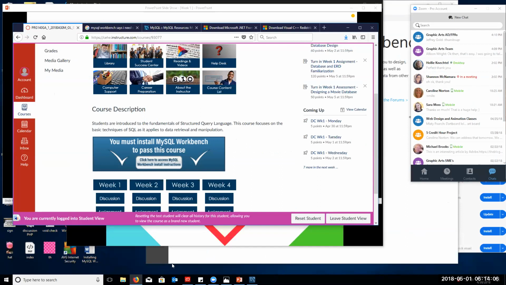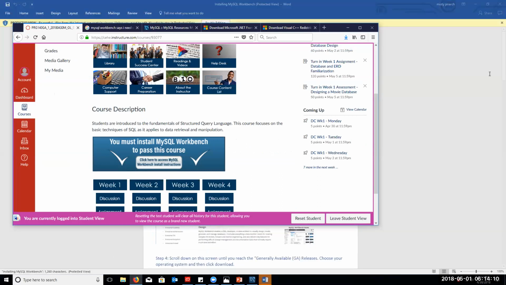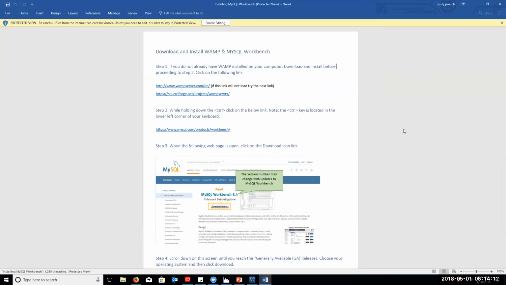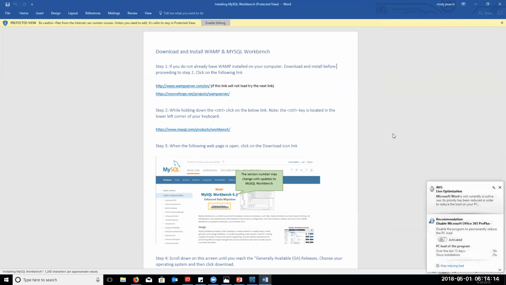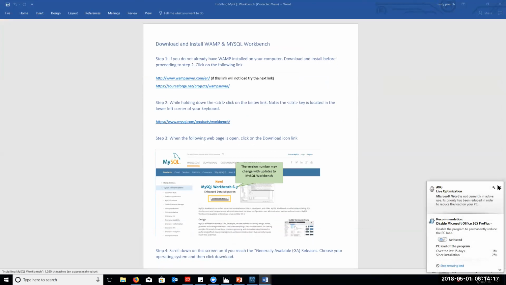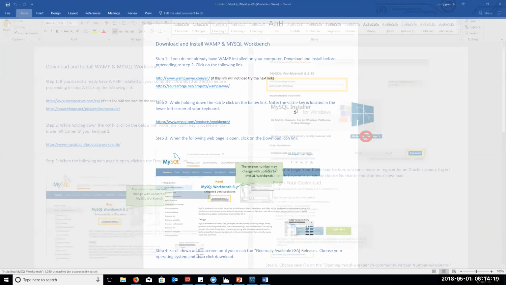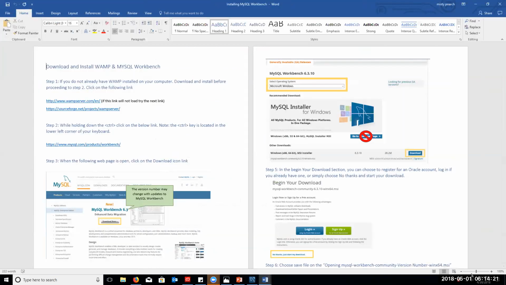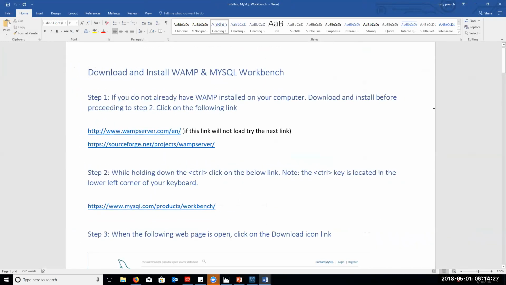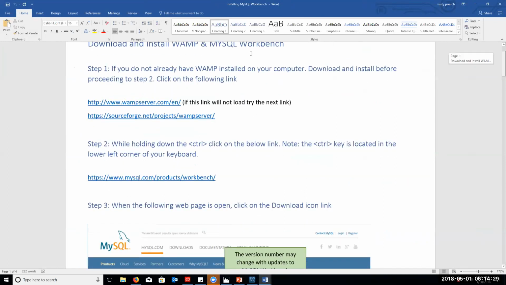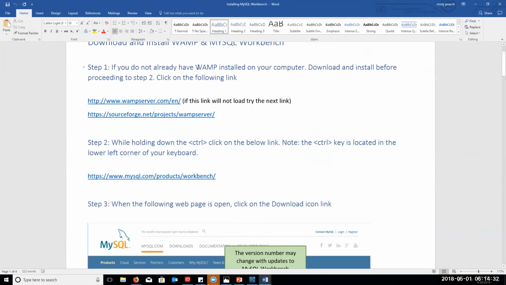Oh, my Microsoft Word is going to be a little slow. There we go. You're going to open it up and you're going to just follow the instructions. Now, you note that in step 1, it tells you to download WAMP, install on your computer.